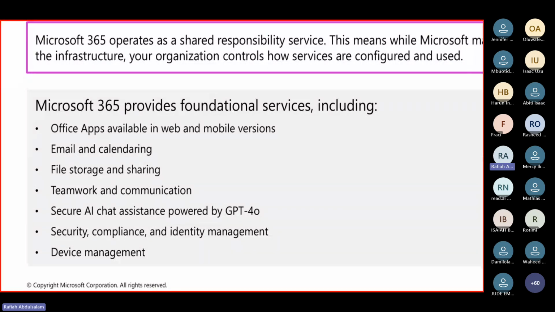Aside from the Office apps that are available over the web, on your desktop and mobile devices, you also have email and calendaring, file storage, which is where OneDrive and SharePoint come in. For email and calendaring, that's your Outlook and Exchange. For teamwork and communication, you have Microsoft Teams. For secure AI chat assistance, you have Copilot.